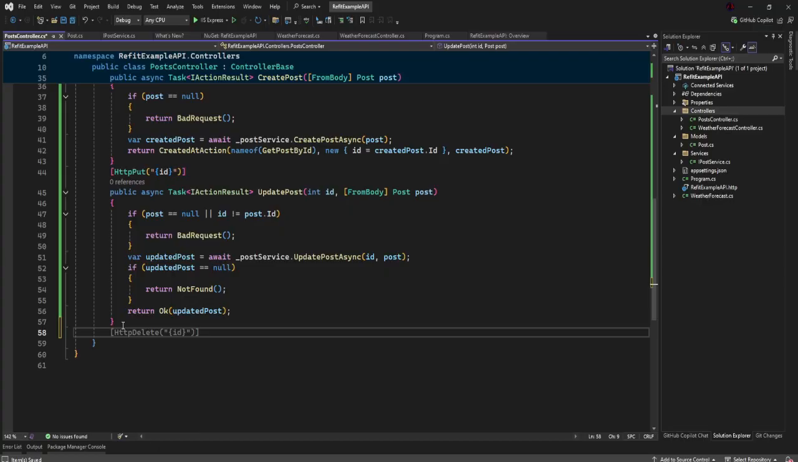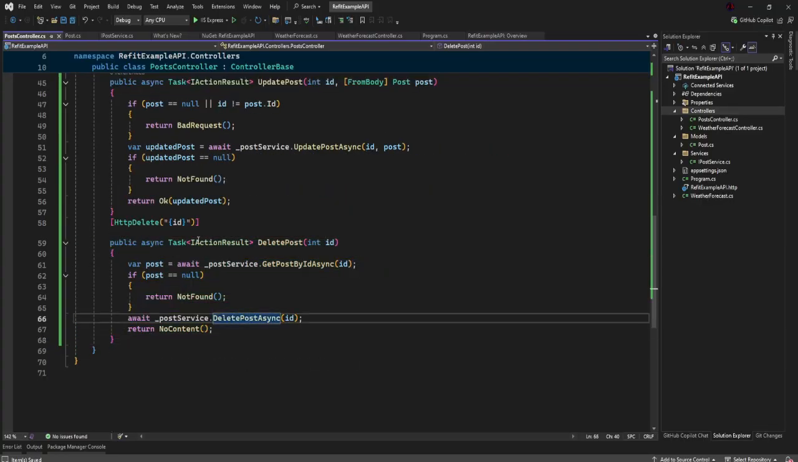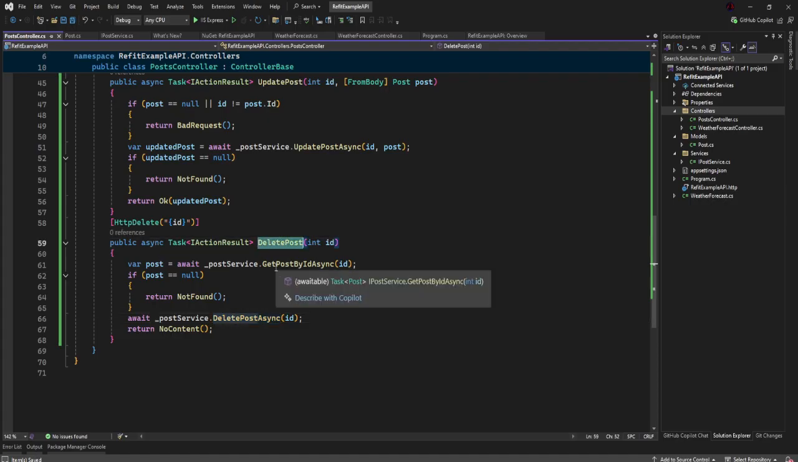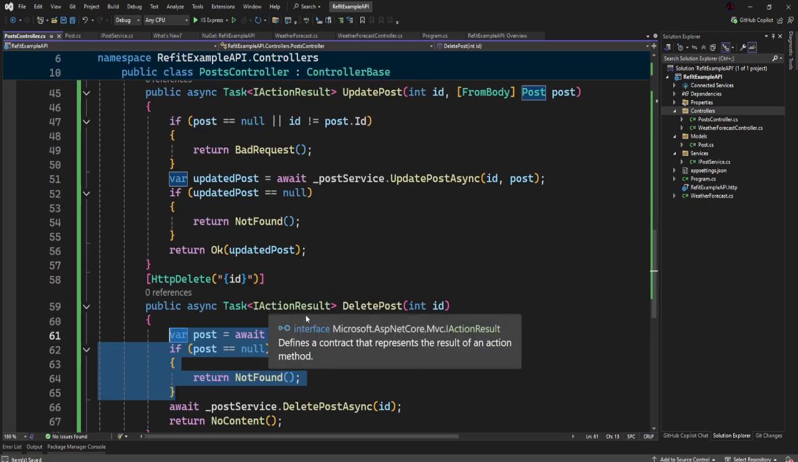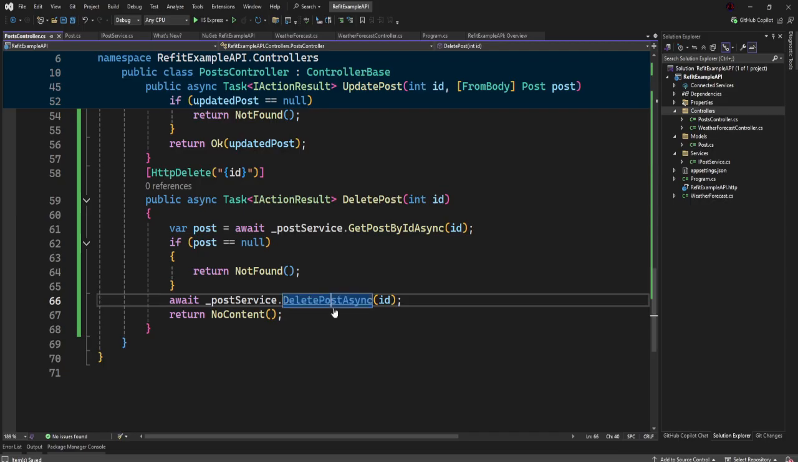The next thing is to delete. So you can also do a delete endpoint. So you can see here we have delete post. It will actually do get post first. It will check if it exists. So if it doesn't exist, then it will return a not found. If it exists, then it will do a delete. So those are some of the endpoints that we have for this demo.